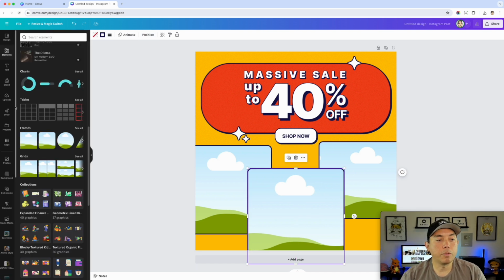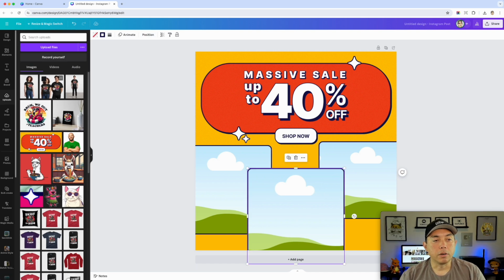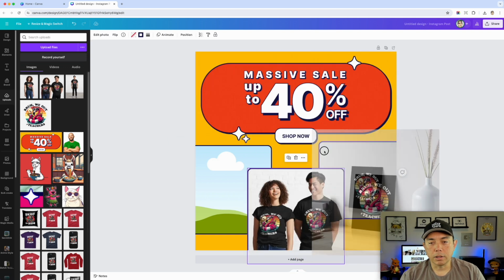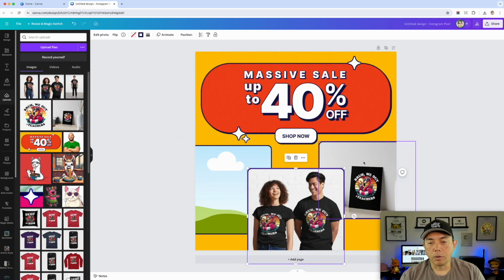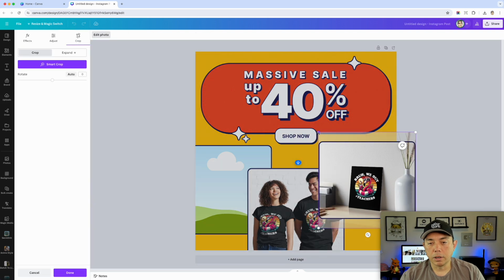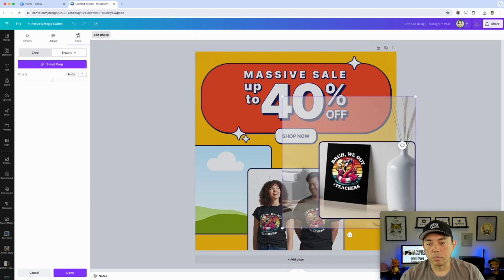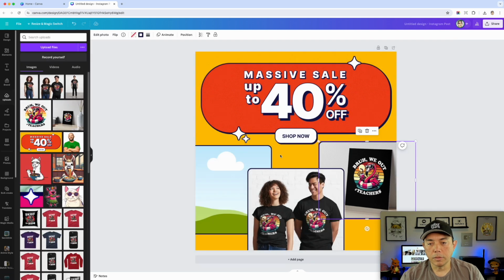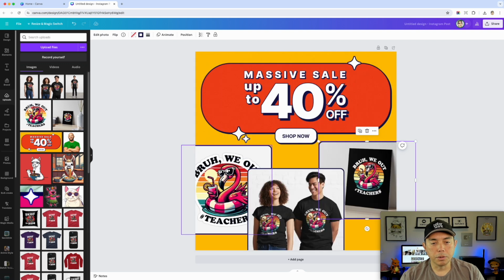So now when we go back to uploads, I can drag in that guy right there. I can drag in this guy in here. And if we want that bigger, we double click on it and just make it bigger and move it around. I got that right there. What else did we do? Oh, the sticker. Bring the sticker in. Boom. Right? There we go.